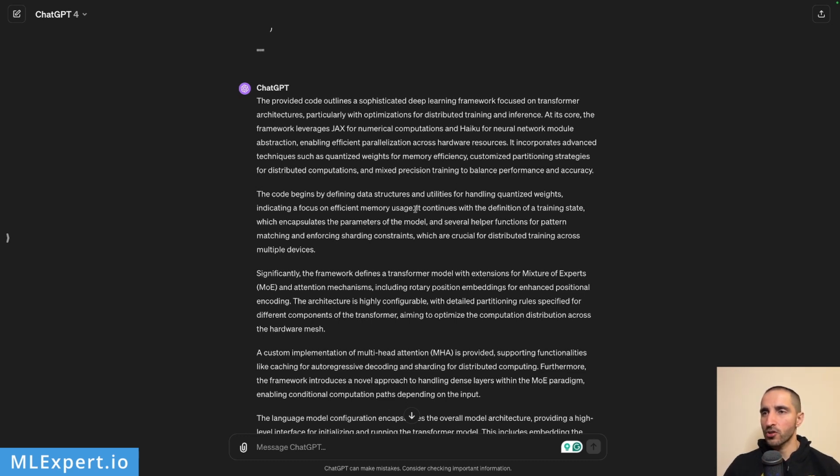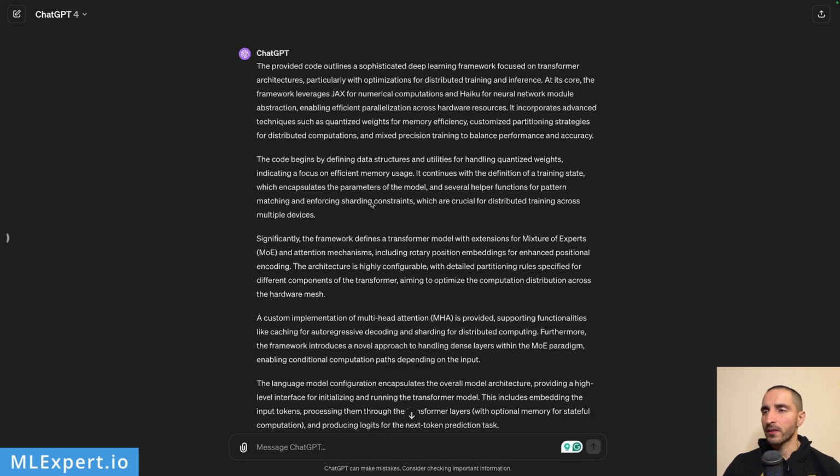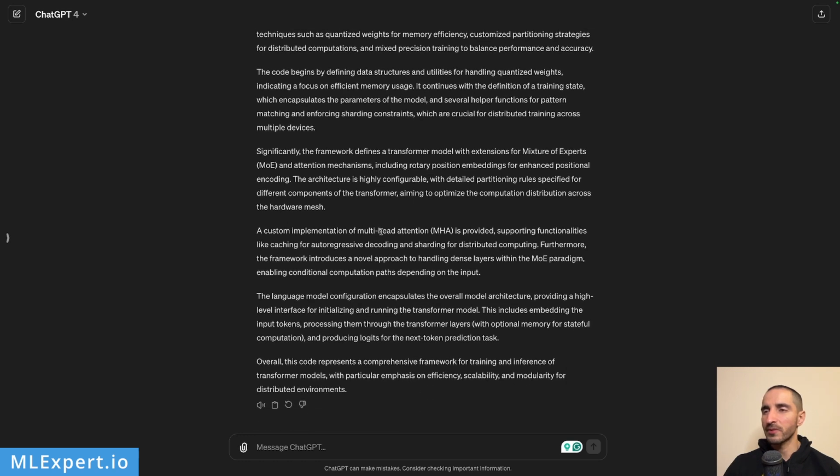ChatGPT says something really important: a sophisticated deep learning framework focused on transformer architectures, with optimizations for distributed training and inference. So you would guess that this is the case since probably you need some very hardcore hardware in order to train such a large model. And then the GPT-4 version says that this is a custom implementation of multi-head attention, supporting functionalities like caching for autoregressive decoding and sharding. So they are actually using sharding within the multi-head attention, if GPT-4 is right about that. Furthermore, the framework introduces a novel approach to handling dense layers within the mixture of experts paradigm, enabling conditional computation paths depending on the input.